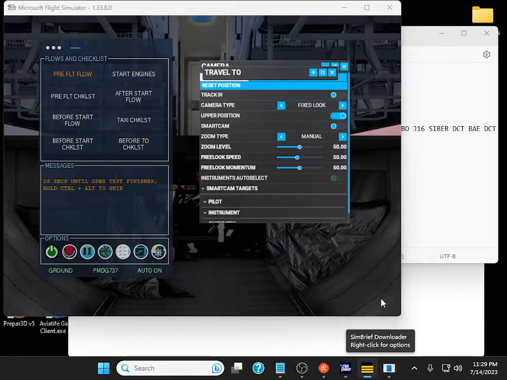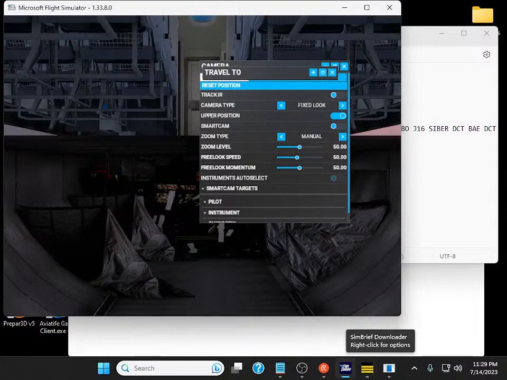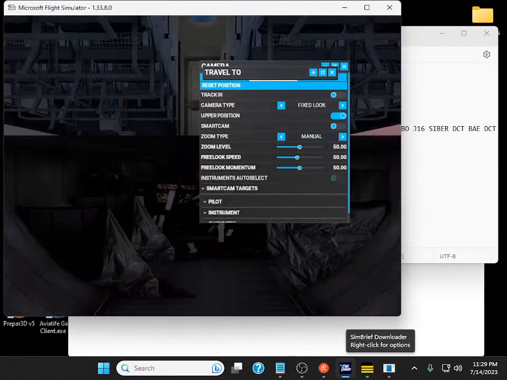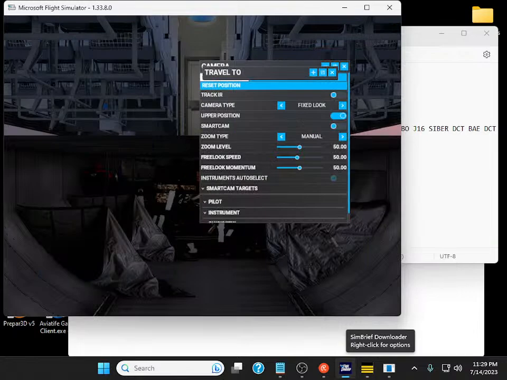Microsoft Flight Simulator 1.33.8. Forms main. Before start CH, message 20, hold plan. 25 seconds until GPWS test finishes. 23 seconds until GPWS, hold control plus alt. 21 seconds until GPWS test finishes. Yeah, it's not even doing that. I'm not liking this one bit. I don't like the Microsoft sound. Microsoft Flight Simulator 1.33.8.0.